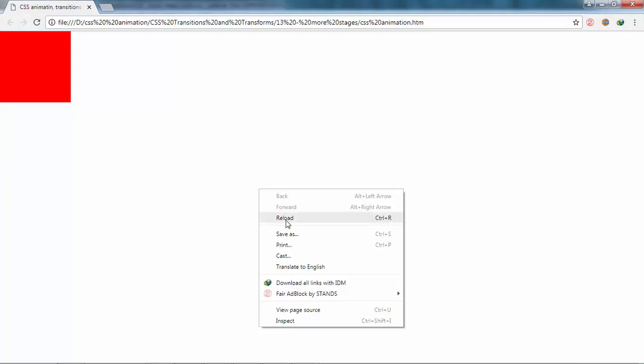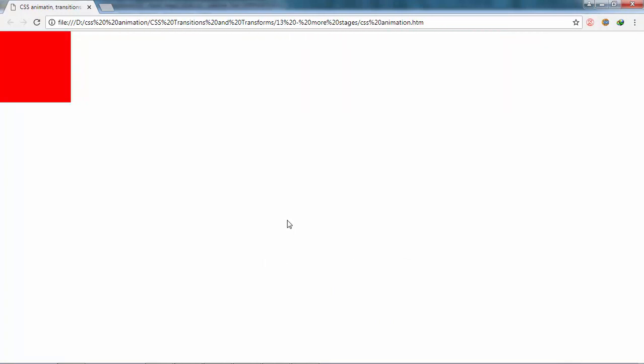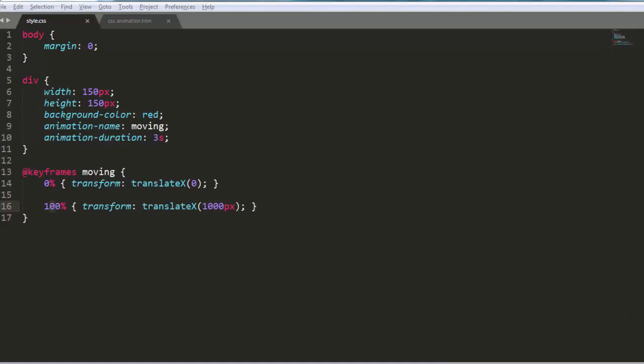So I will go to the browser and reload. And you can see the div is moving from its original position to its new position over 3 seconds, just like we did in the previous lesson. Let's go back to our CSS. Now, this is still 2 stages. We want more stages than that. We can do that easily using the percentages method because it gives us many choices from 0% to 100%.